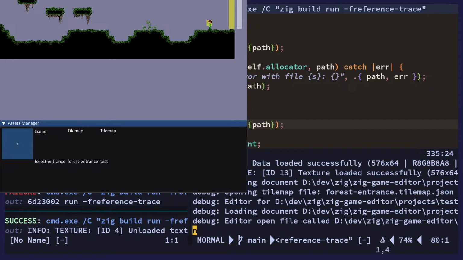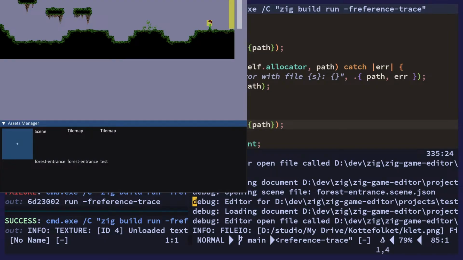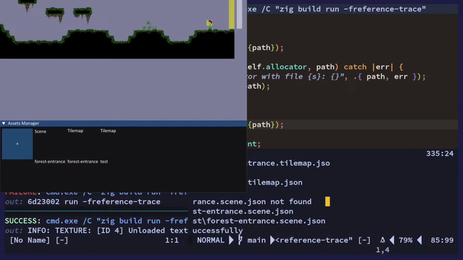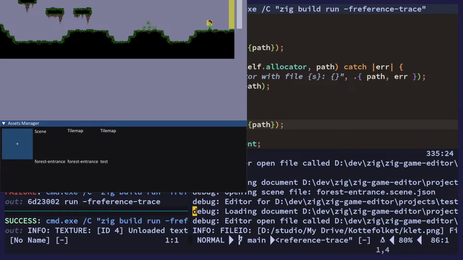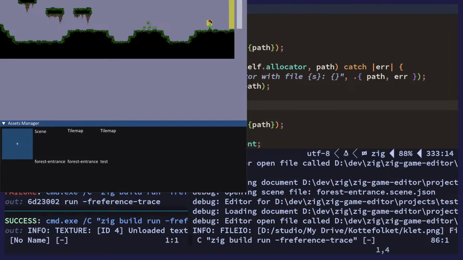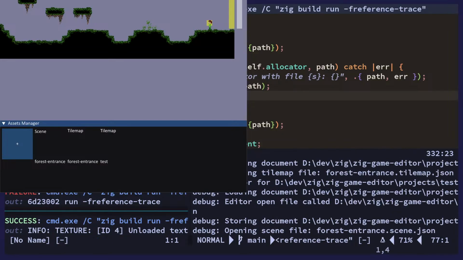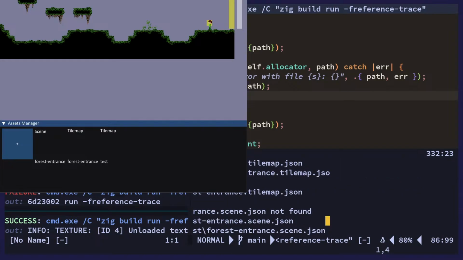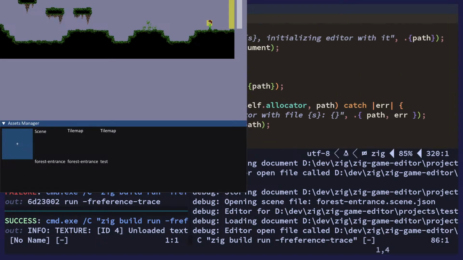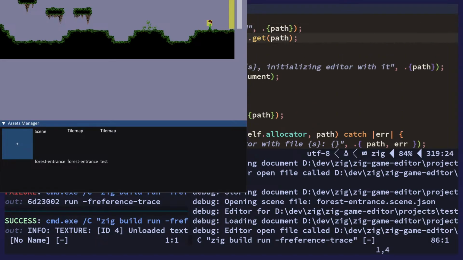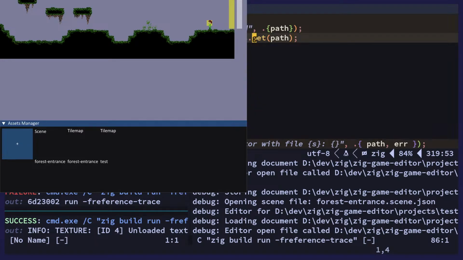Here it says we're storing scene as well. So we're opening this scene file. We did not find the editor, which is weird because we already opened it, so it should exist. We are loading the document. Why? Because we already have it, so we should not load it. We said storing before, storing this document, and then it says loading. So I don't understand.